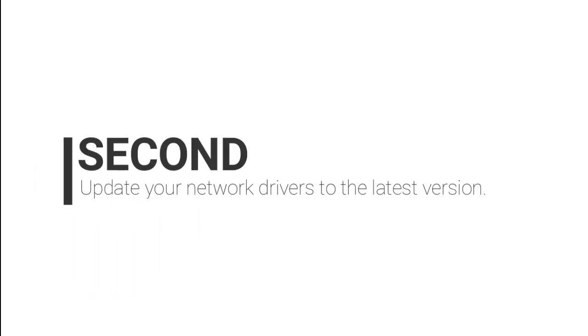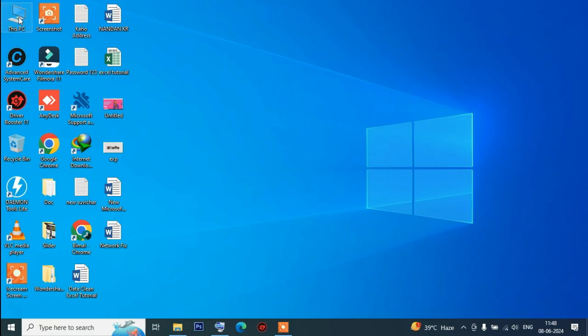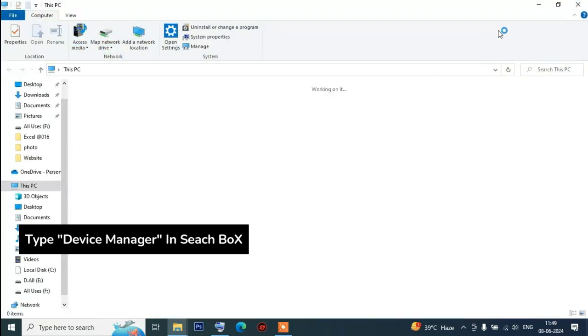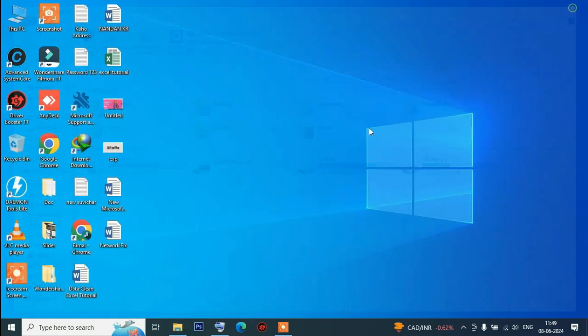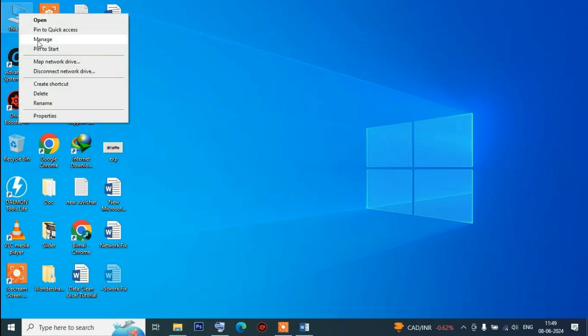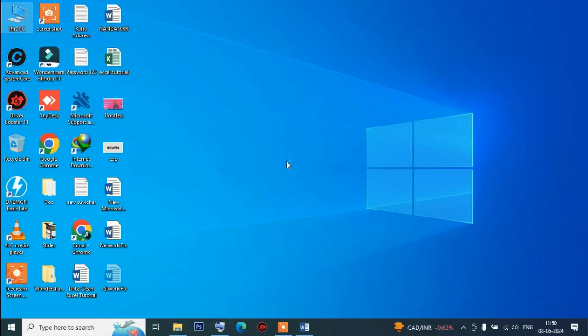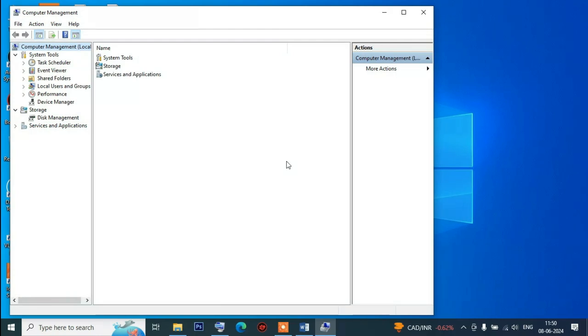Second, update your network drivers to the latest version. Click the Start button and type Device Manager in the search bar. And right-click on the My PC icon. Select Manage in the drop-down menu. Click on the Device Manager option on the left side.